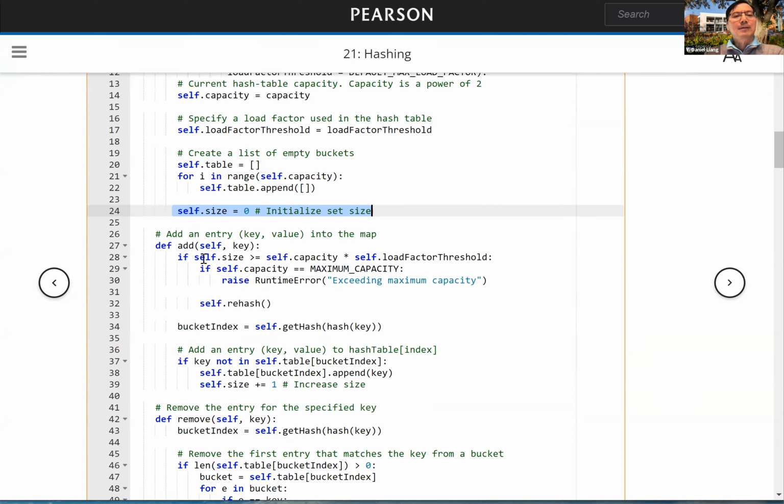And this is add, which checks if the size exceeds the threshold. Then we increase the size, but before we increase it, make sure it does not go beyond the maximum capacity. After you rehash, everything is right: you have the capacity, and the threshold is within control. So you can get the bucket index, and here we invoke the hash method on the hash code.